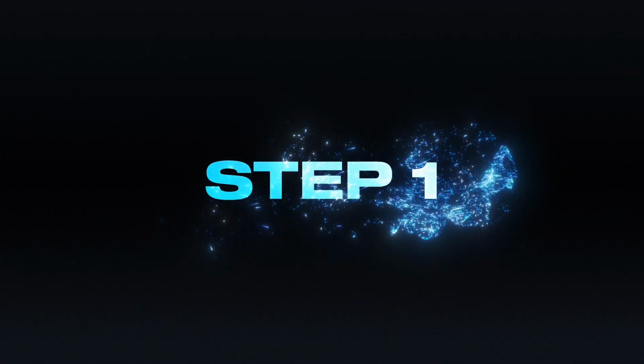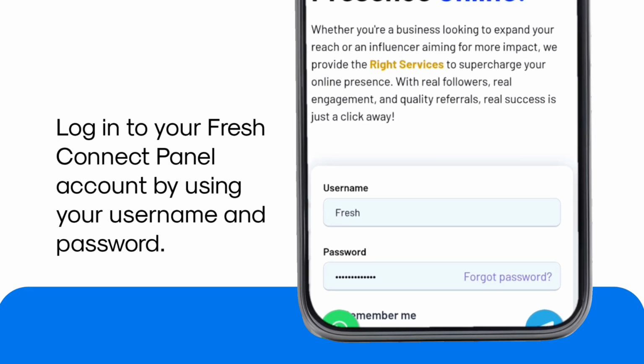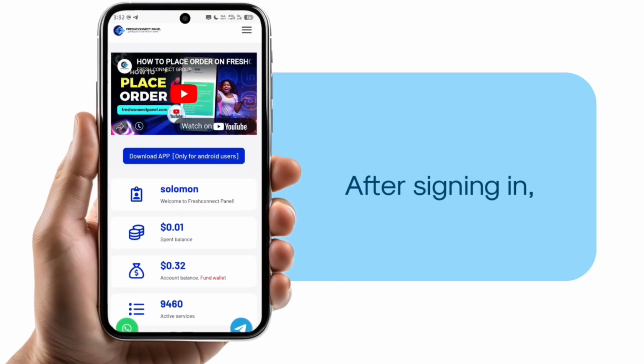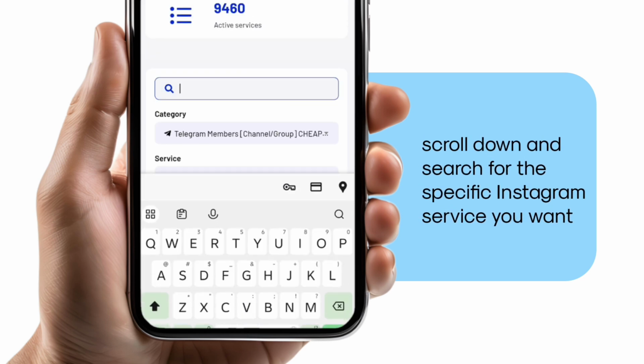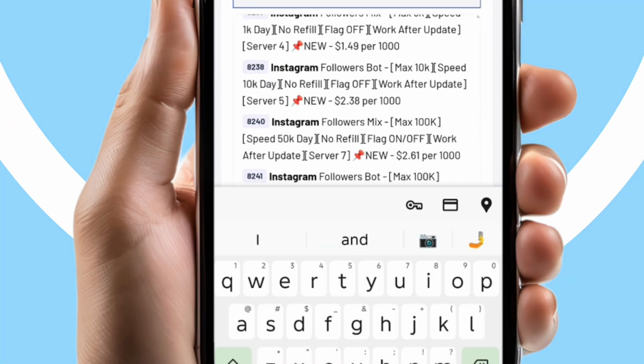Step 1. Log in to your Fresh Connect panel account by using your username and password, or sign in with your Google account. Step 2. After signing in, scroll down and search for the specific Instagram service you want, or you can just search for Instagram and navigate through the options.